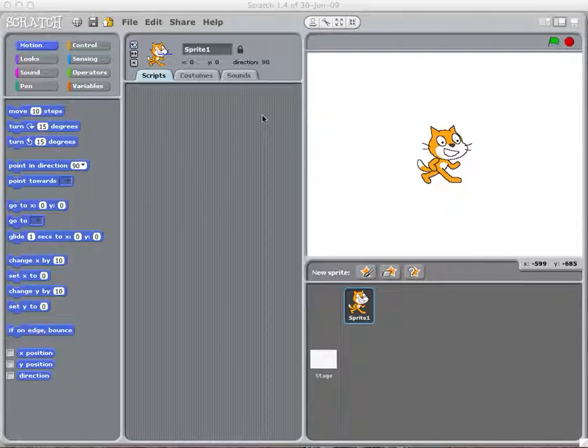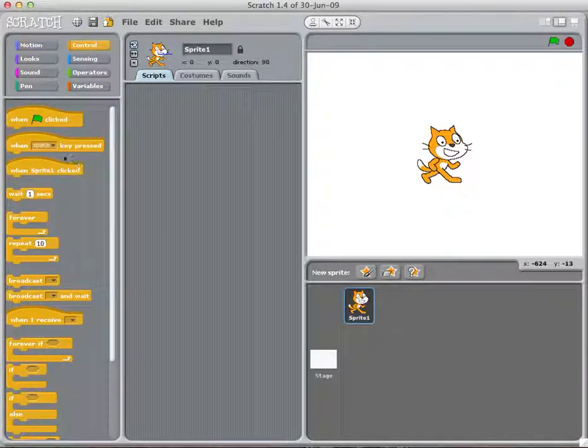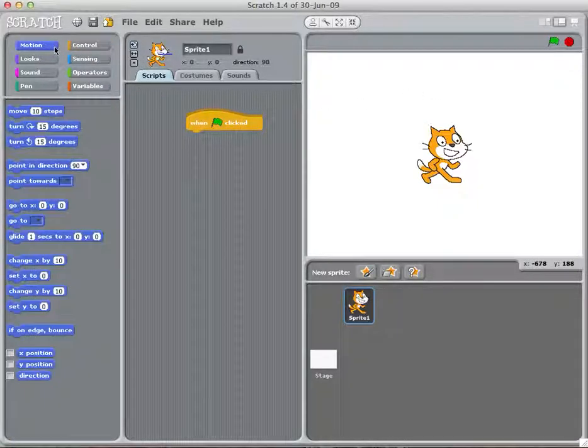Today we're going to be going over motion and different sprites. So to start off, let's get a control block. So when our flag here is clicked, let's go back to motion.